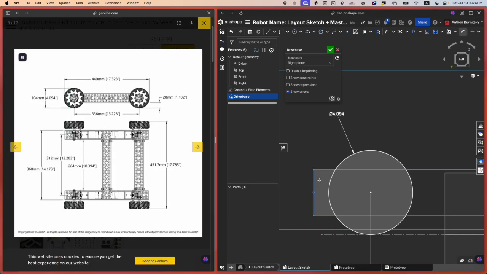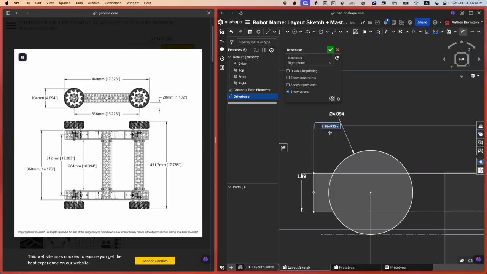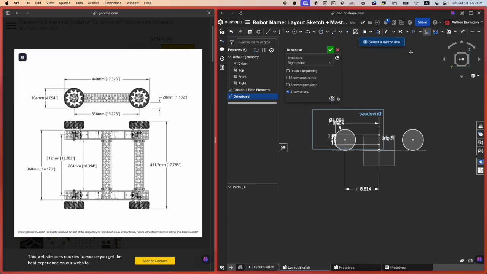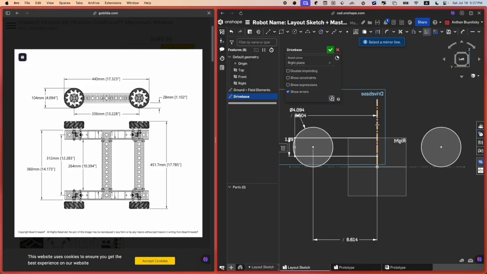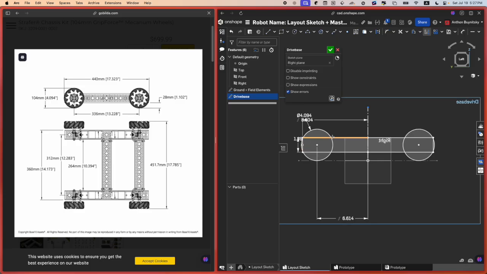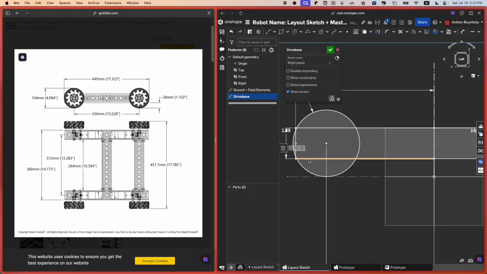Going back here. So I will make this 48 millimeters tall. And again, I'm in preschool, so I cannot do math. 432 millimeters divided by 2. Now what I'll do is I will just mirror this whole thing over to the other side. So select on the mirror line, press on this line, press on this line, press on that line. And that is almost it.